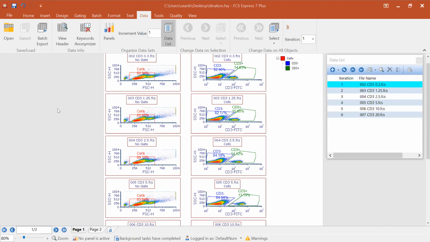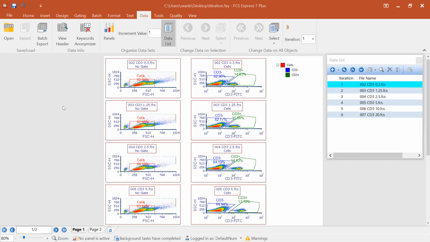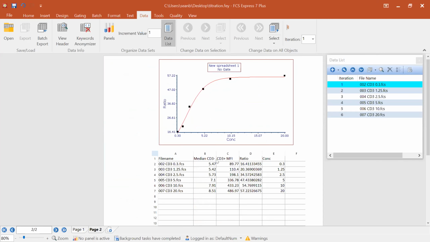Okay. So again, this workflow, what we covered here, how to insert plots, how to work with multiple data files at the same time in a layout, how to create gates, how to work with gating hierarchies, how to create data-specific gates, how to format plots, how to work with spreadsheets, how to insert graphs, right?